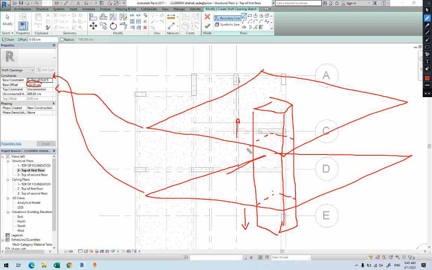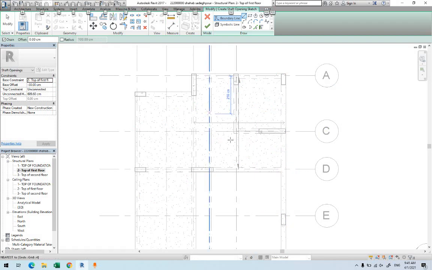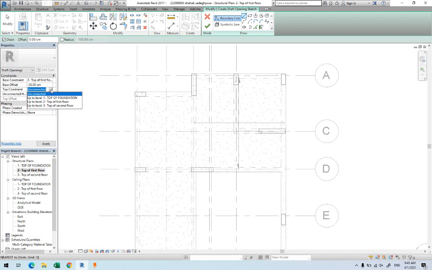Or if there is any other slab we have it there, we'll see it there. So let's say we are in the top of the first floor, yes? So I can say that the top constraint will be, let's say we'll change this one to top of the foundation. There's different ways to do it. You can even not select this one with the offsets, you can manage it with the offset. Let me say I'm gonna go for this one, top of the foundation, and I'll make this on the top constraint, top of the first floor.